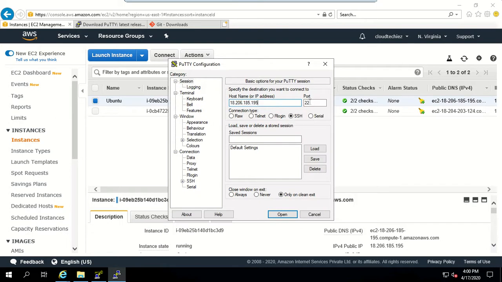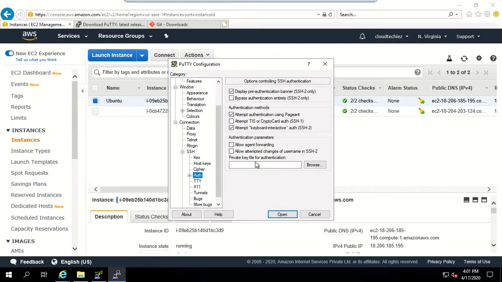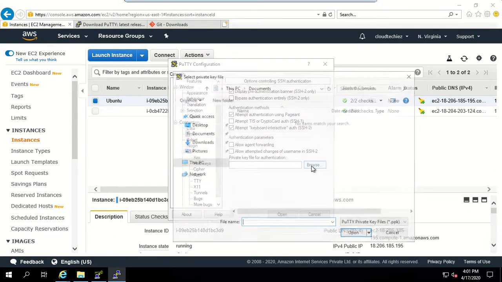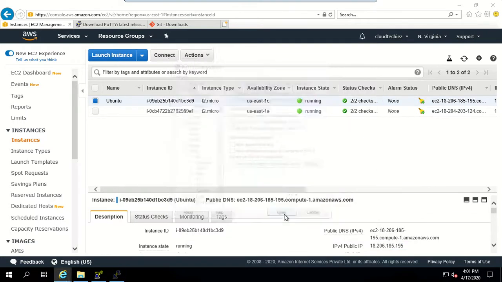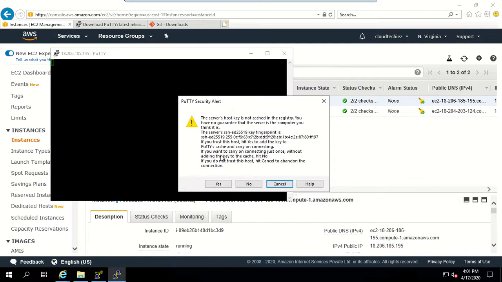I want to connect over SSH because this is my Linux instance, and click on the plus symbol near SSH, and here you should see Auth. So simply click on Auth. Now here don't click on the plus symbol, simply click on Auth and you should be able to see this, which will ask you for the private key file, which is the PPK file. So click on browse and go to the location where you have saved your PPK file. Select it, click on open. Next it will ask you, do you want to trust?